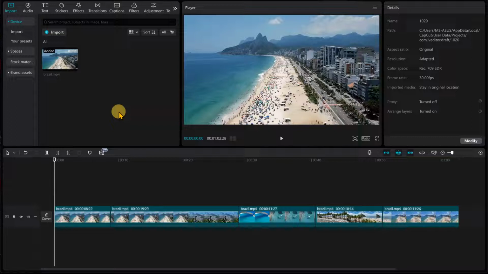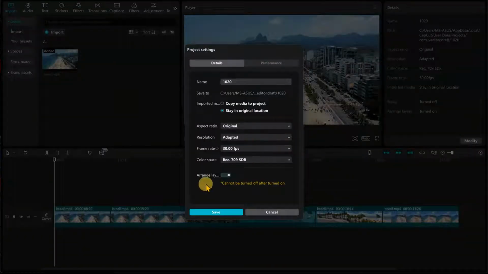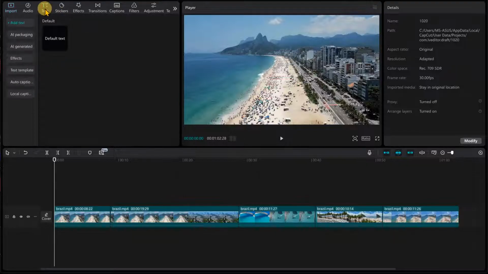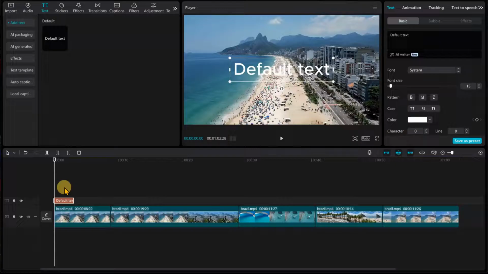Right, before we start, let's make sure that the Arranged Layers option is turned on. This makes it easier to work with layers. Let's select the text and add it to our track. Expand it to the desired length.